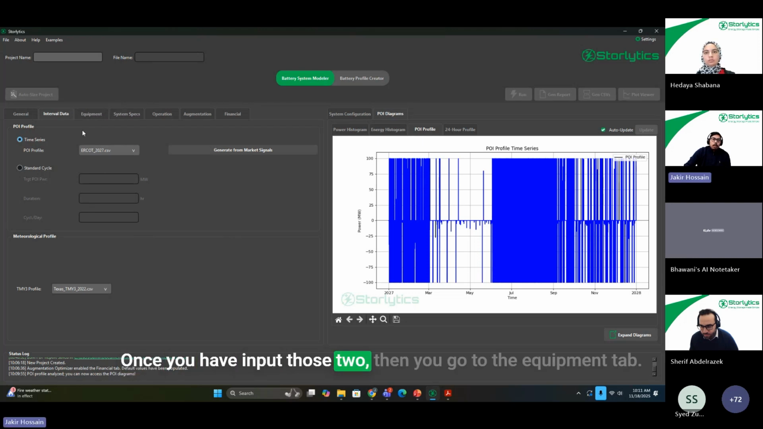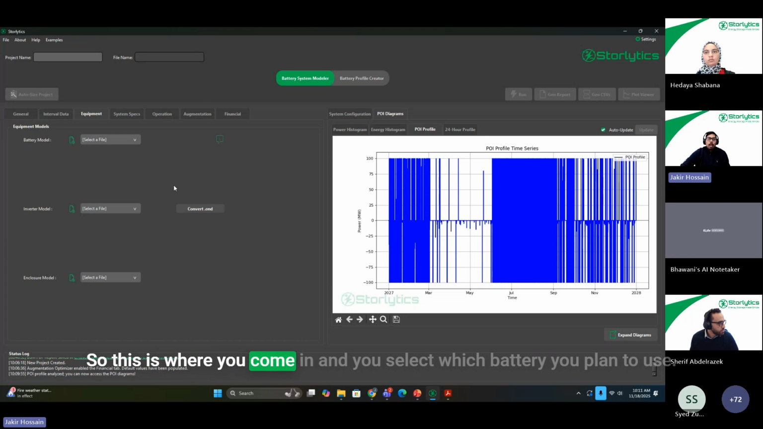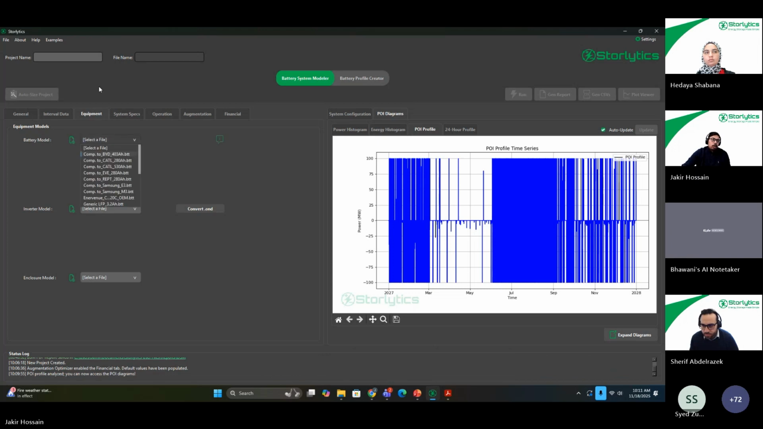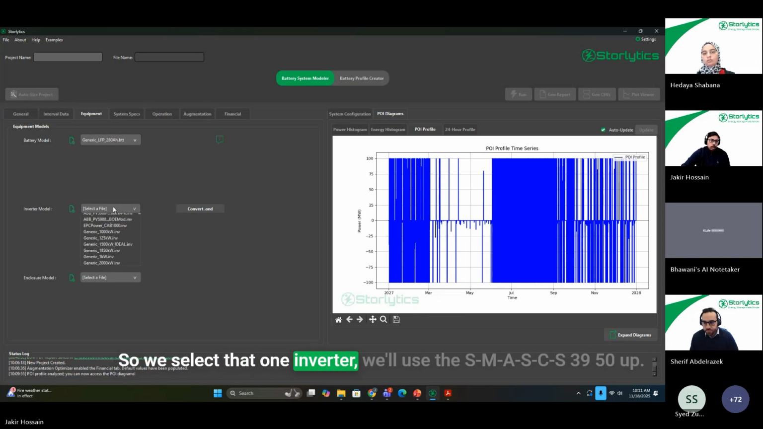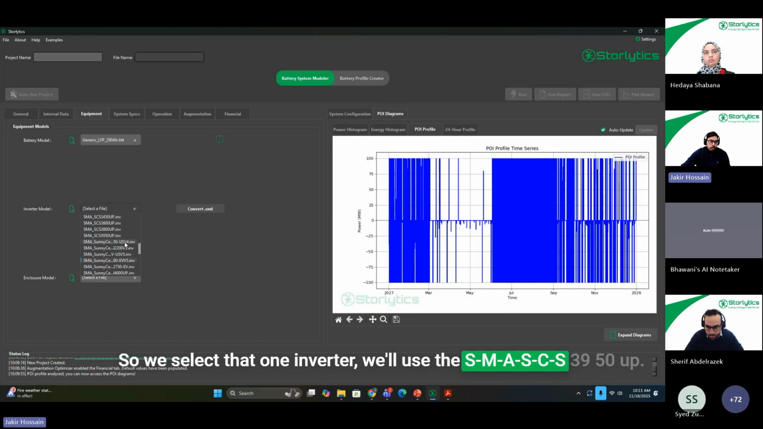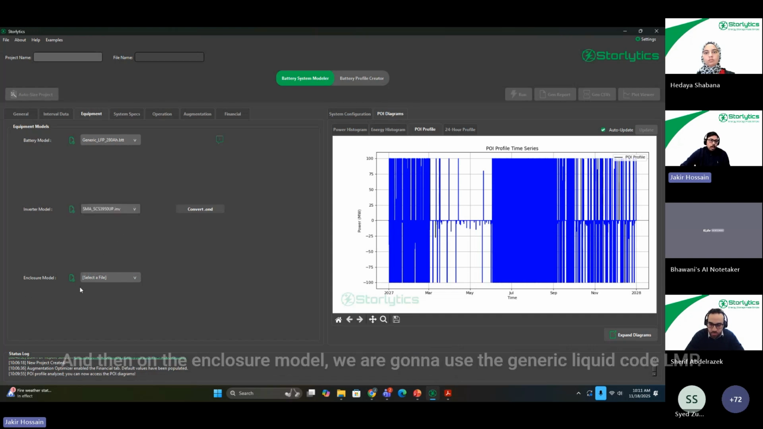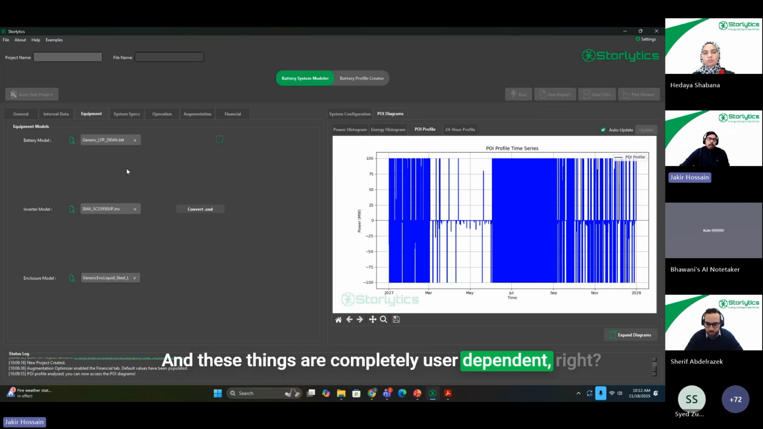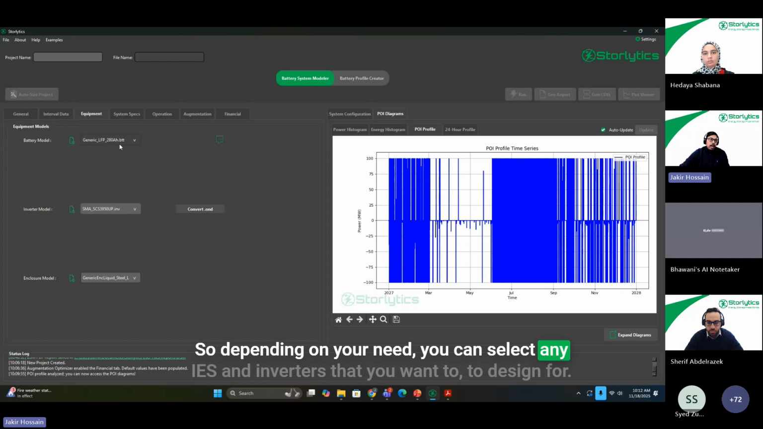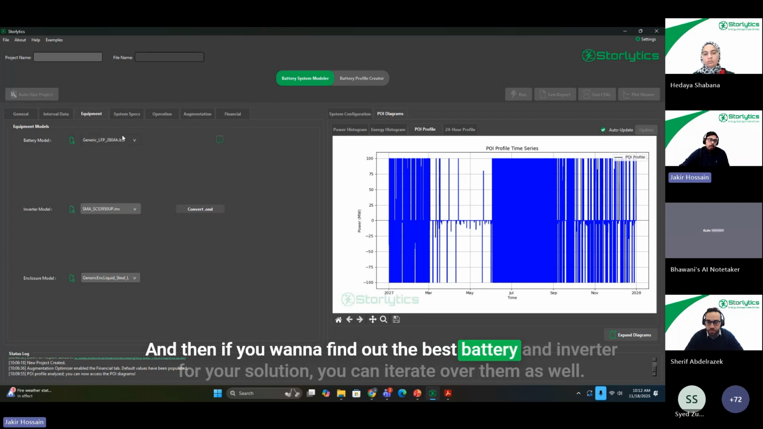Once you have input those two, you go to the equipment tab. This is where you select which battery you plan to use, and the inverter and enclosure models. In this case, we said we're going to use the 280 ampere hour, so we select that one. For the inverter, we'll use the SMA SCS 3950 UP. On the enclosure model, we're going to use the generic liquid cooled LFP. These things are completely user dependent, right? Depending on your need, you can select any batteries and inverters that you want to design for. And if you want to find out the best battery and inverter for your solution, you can iterate over them as well.